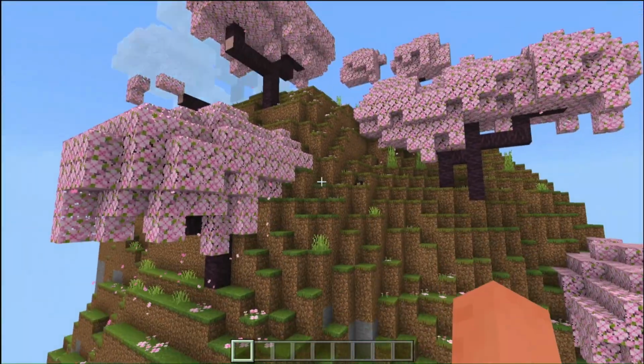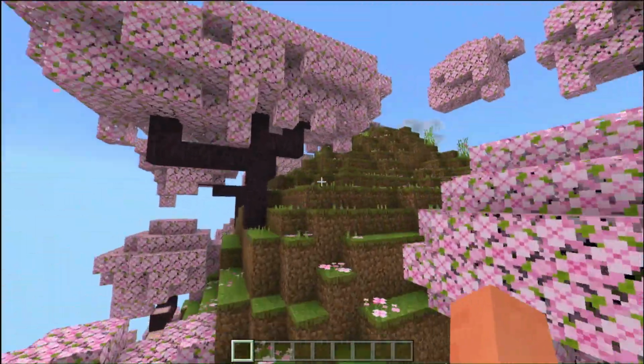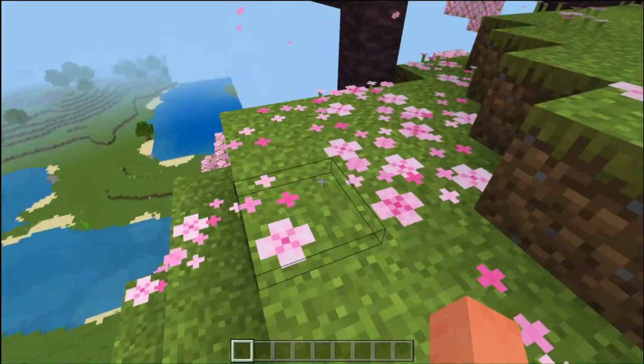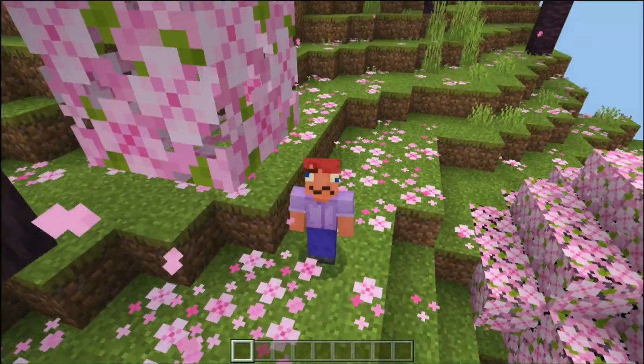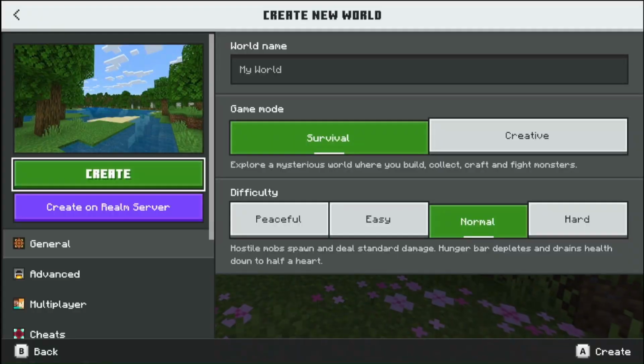And boom, there we go, Cherry Grove, yay! So we found it after a while, but there we go. So the village is over there and the Cherry Grove here, and now this is the perfect place where I could set up my home. So there we are. So that is the purpose of a seed in the world.